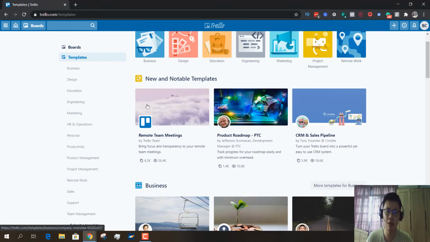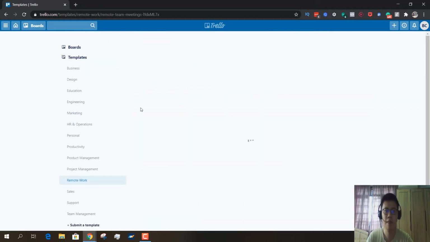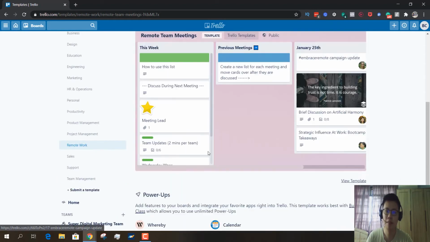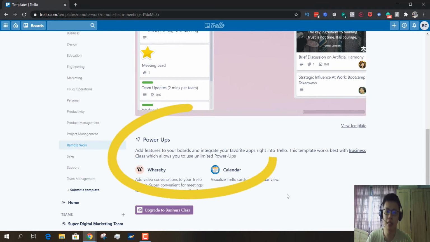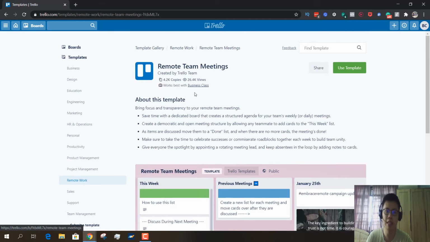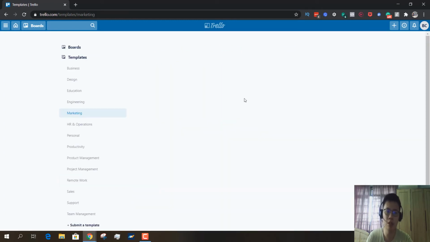So let's say in this case, I'll click something like remote team meeting. They always give you a preview of the template, how this template actually works. So there's a description right here, use template, and so on. You can see there's a power-up that we need to use. Most of the pre-made templates you will need to upgrade to at least a business class so that you can use them properly. You can see these are two power-ups. As I'm using the free plan, I cannot really use most of the templates, since most templates require you to have more than one power-up right here.